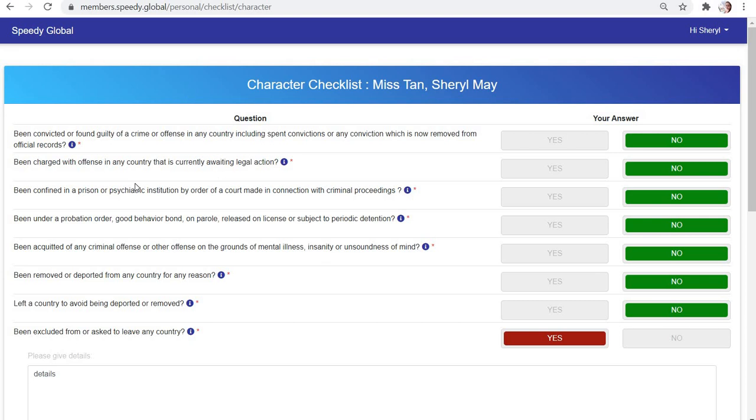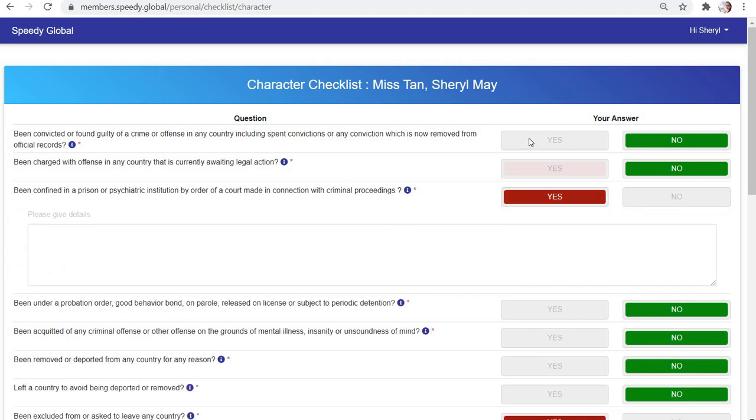Have you been charged with offense in any country that is currently awaiting legal action? If it's a no, then you just click no. Have you been confined in a prison or psychiatric institution by order of a court made in connection with a criminal proceedings? It's a no for me. But if it's a yes, it's still the same. With all of the questions, if you answer yes, you will need to provide additional details.